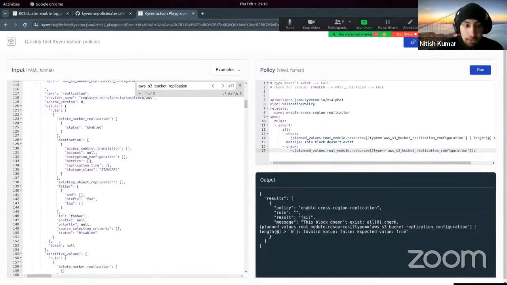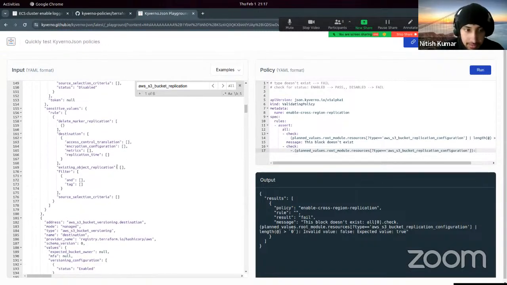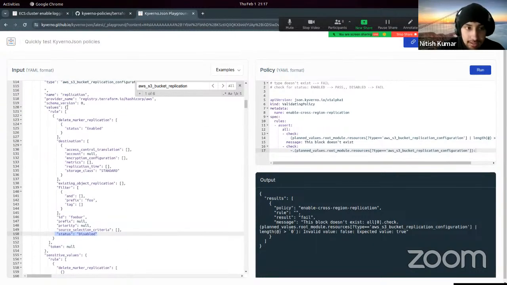All right. Now, if you go to the status, where is the status field? The status field is present inside my values. Inside the values, there is a rule array, and inside the rule array, there is status. So how am I going to iterate over this? Since this is a child, I need to do it this way. I'm going to say values dot rule is an array. Now filter rule such that status is equal to enabled.